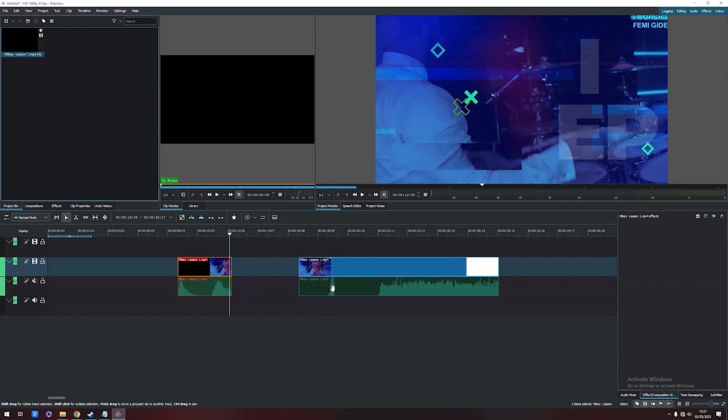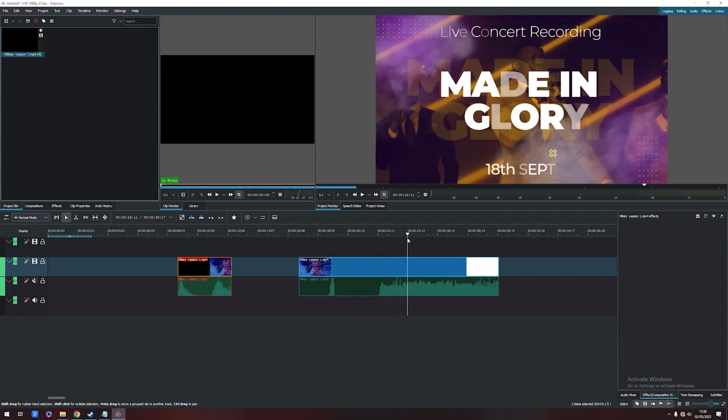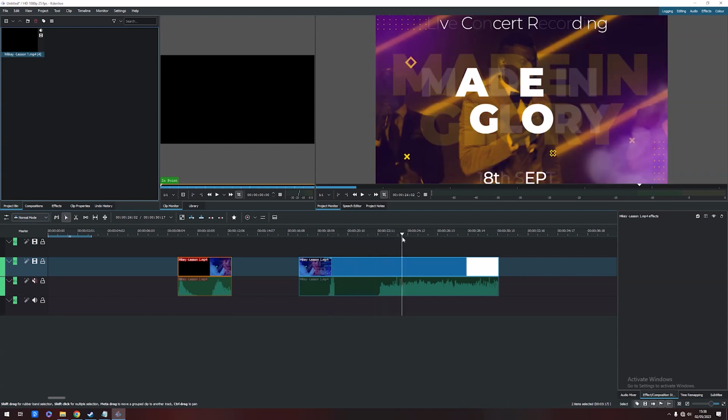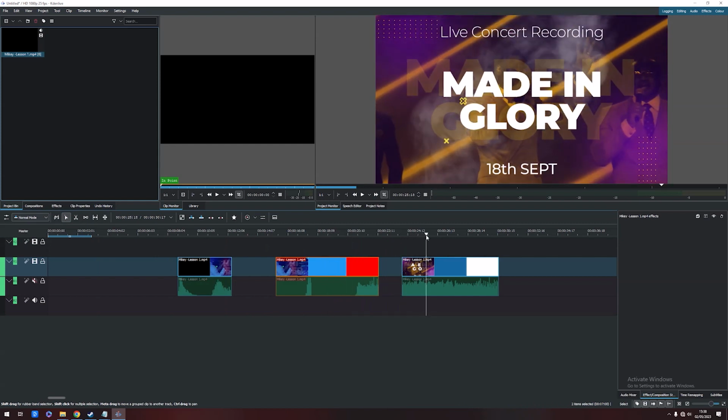So to cut out the rest of the red bit, I will go and scroll all the way to the end of where the red bit ends. So that is somewhere about here. Then I'll go back to my cut tool. I'll put it over the white line and click cut. Now, once again, I have two separate clips. I've changed back to my selection tool. I have two separate clips, one with all red and one with the rest of my video.